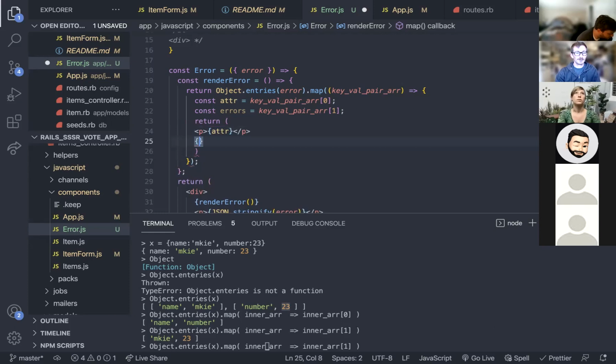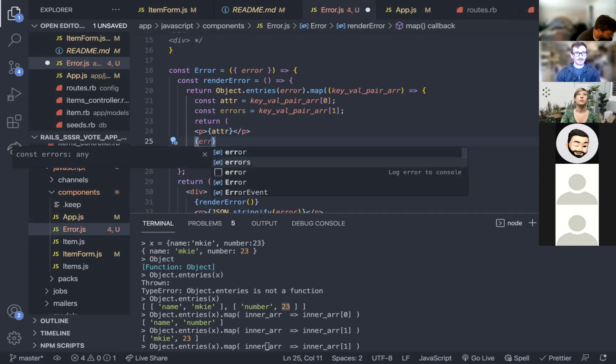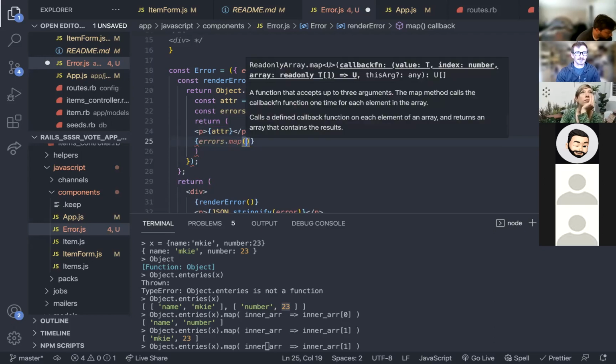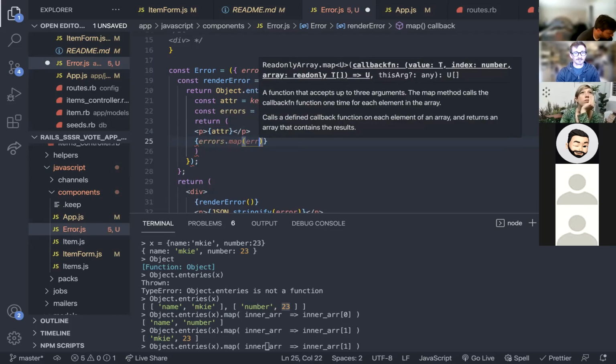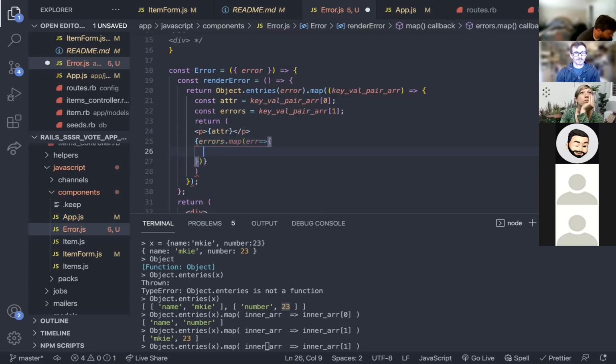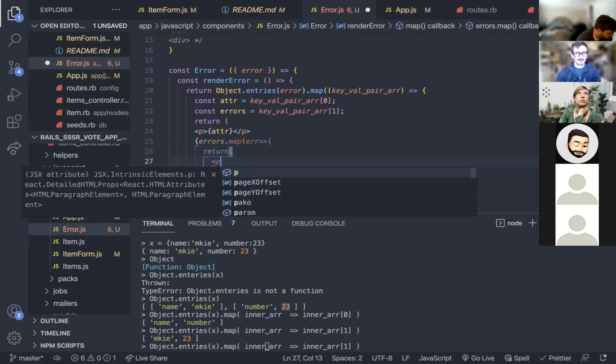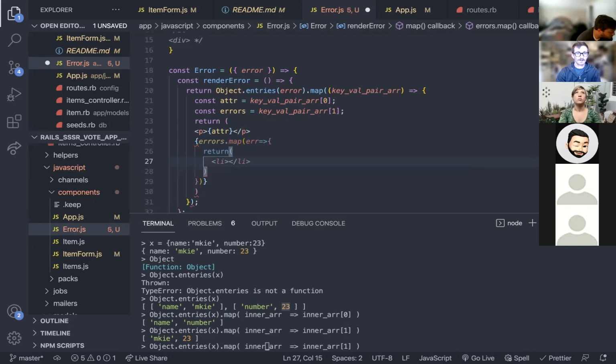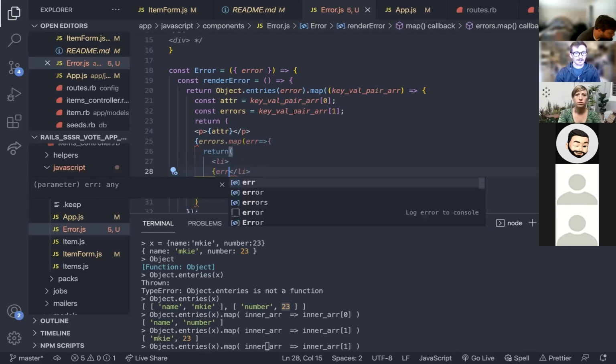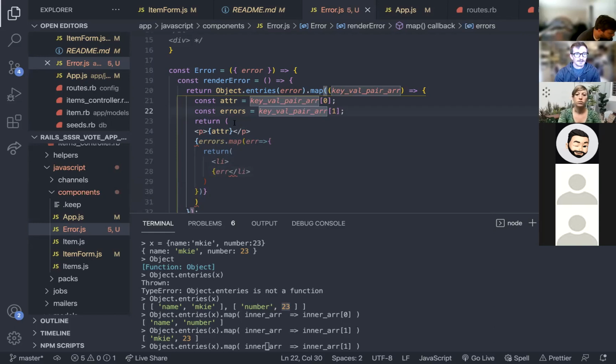So now here I can do an errors.map, go through each error, and let's return an li for now. The error. What doesn't it like here?